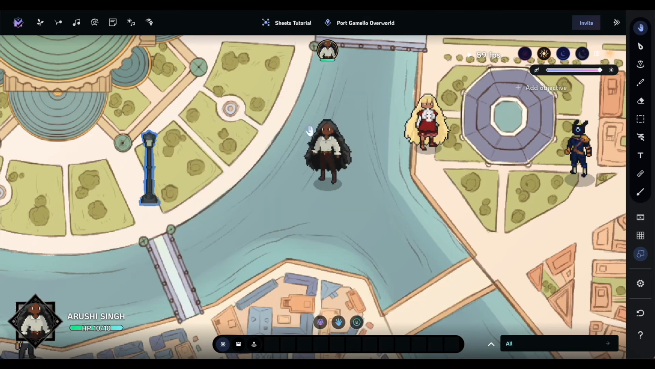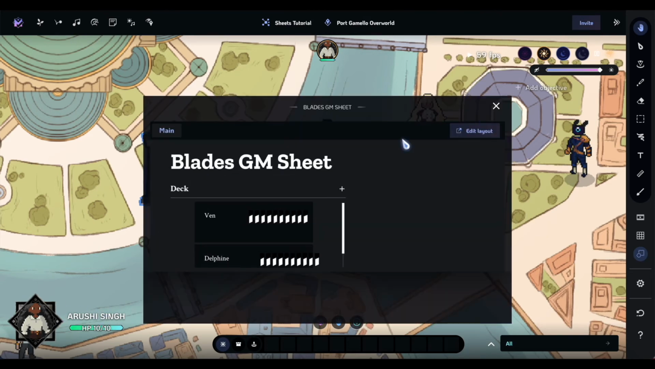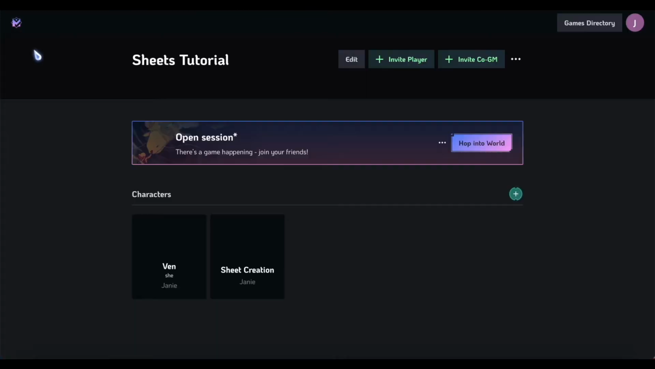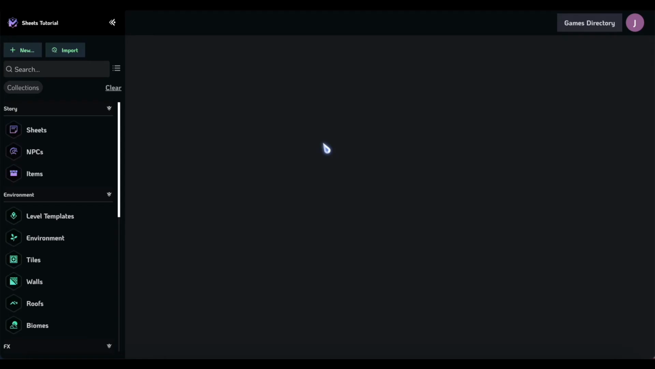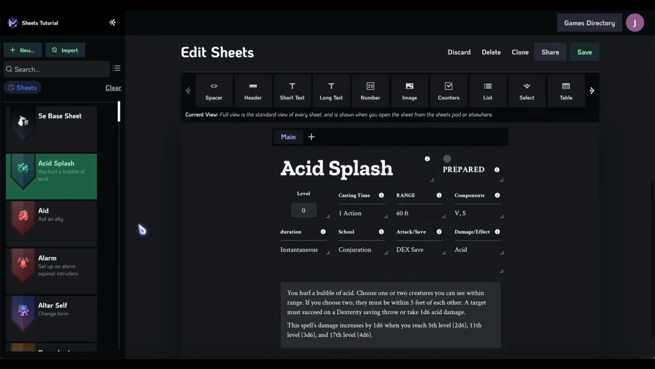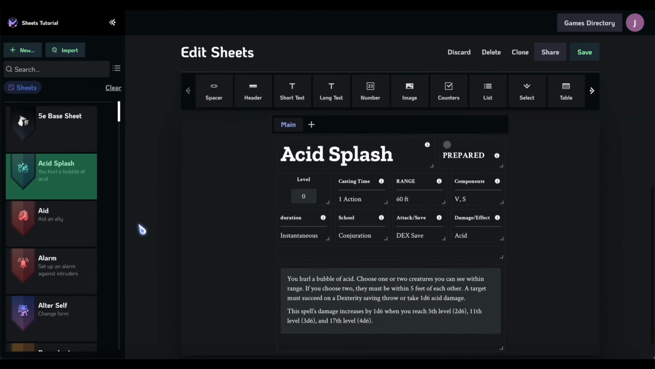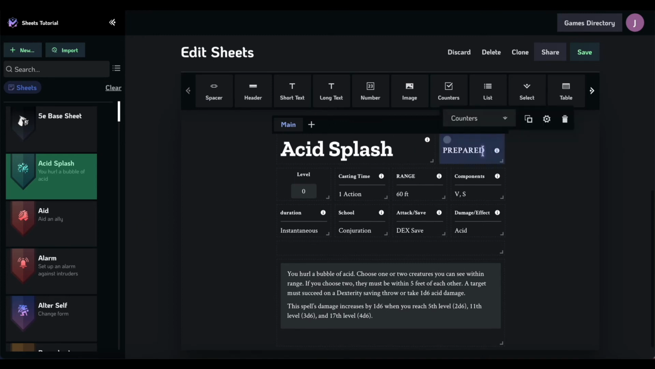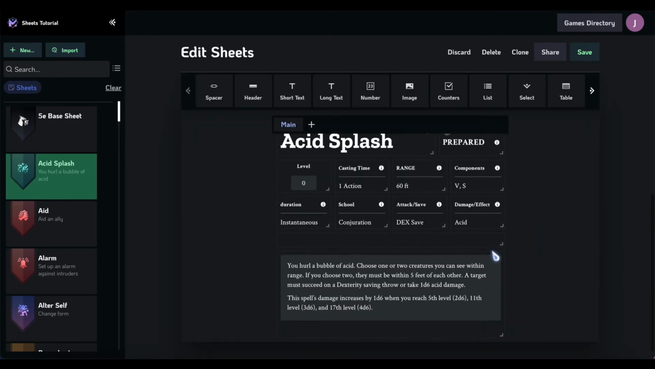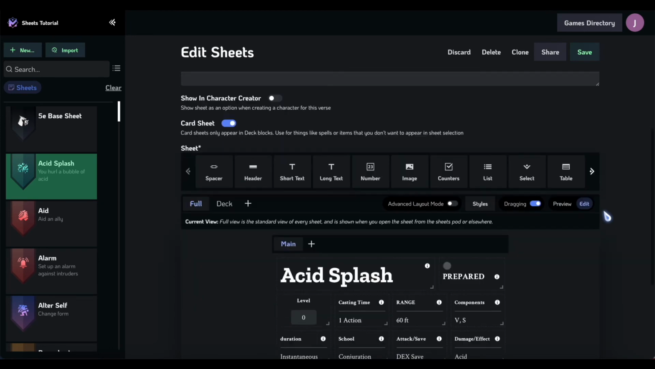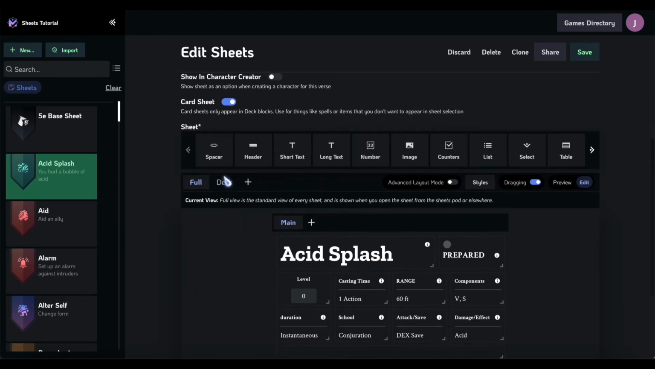So what I have done here in preparation is I've added a few different spell sheets to this verse. Basically, I've added some sheets here that represent 5e spells. In this case, this is Acid Splash. It has a bunch of information pulled from the SRD. And then what I've done here is that I've created a deck view.